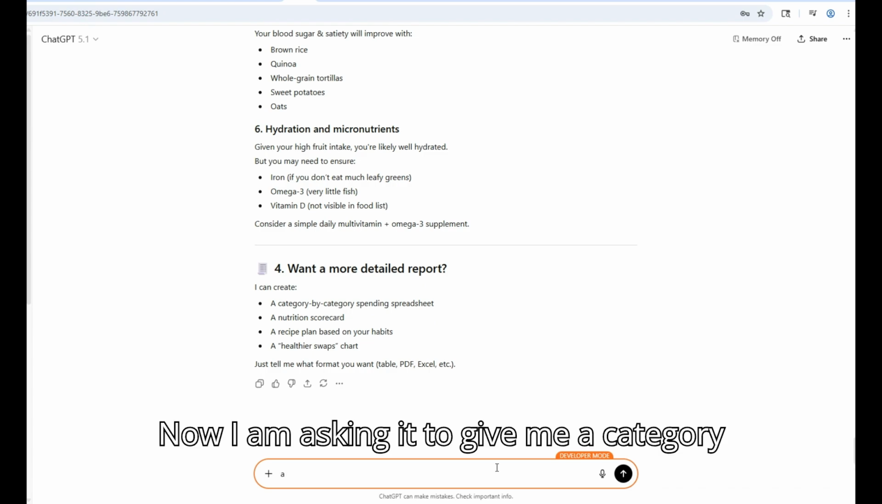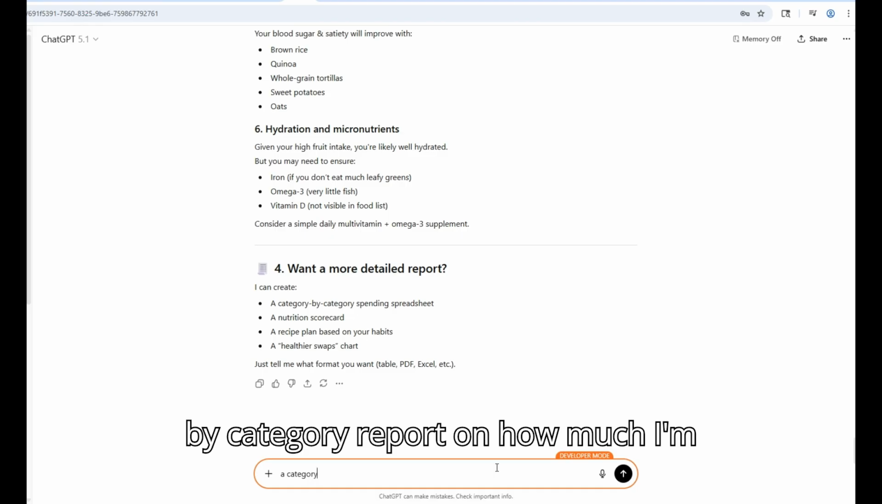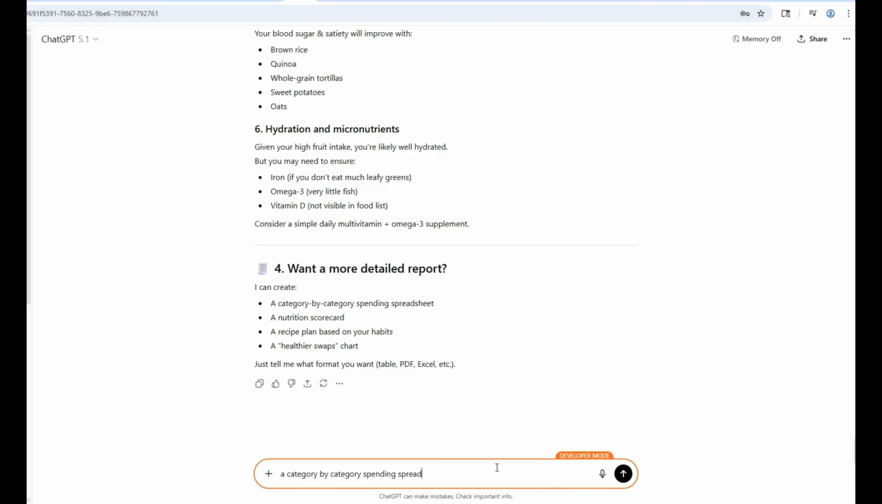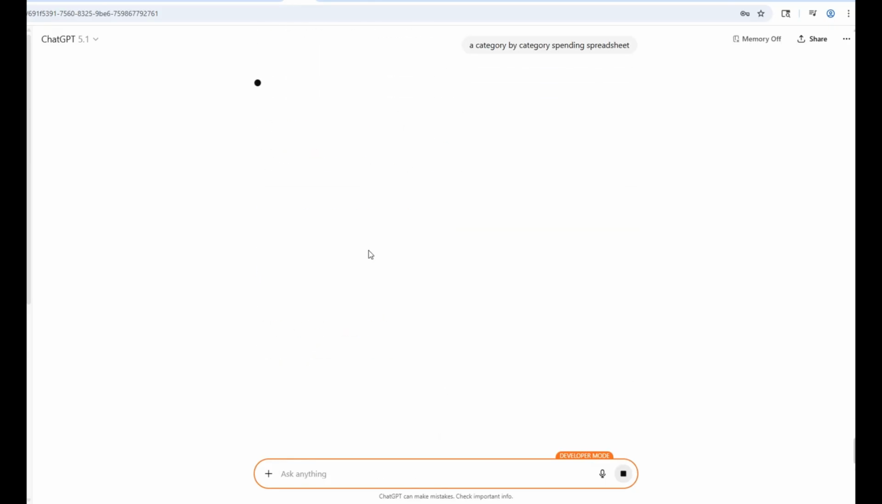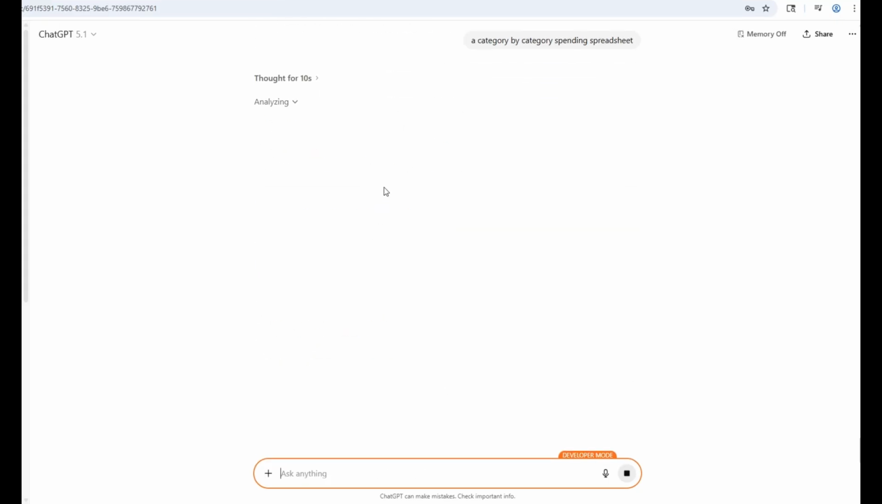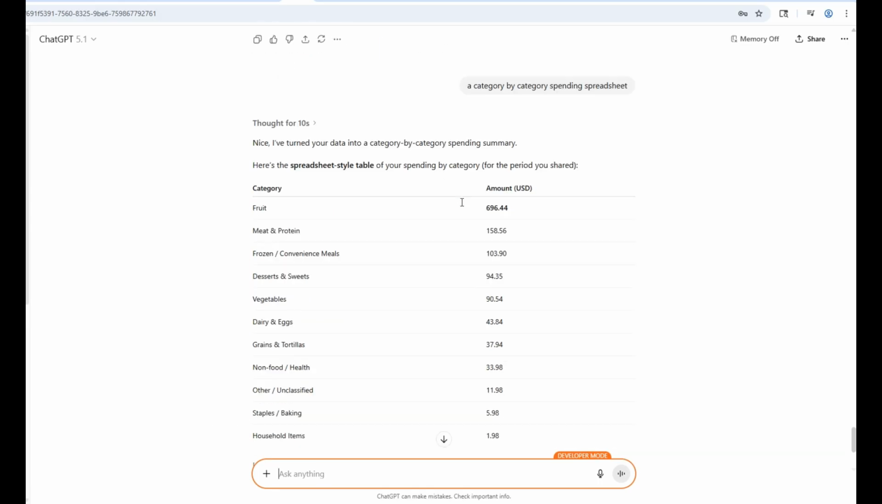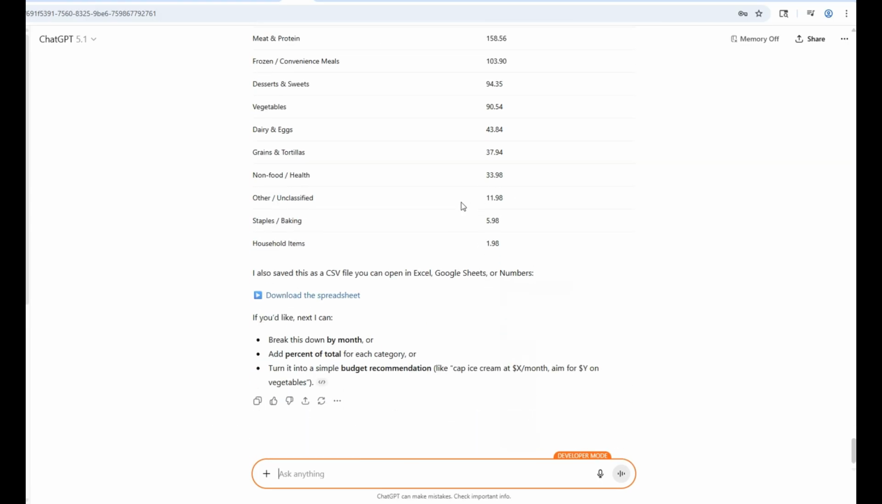Now I am asking it to give me a category-by-category report on how much I'm spending on grocery and see where I can save. Wow, I cannot believe I have spent $700 on fruit. That is a lot.